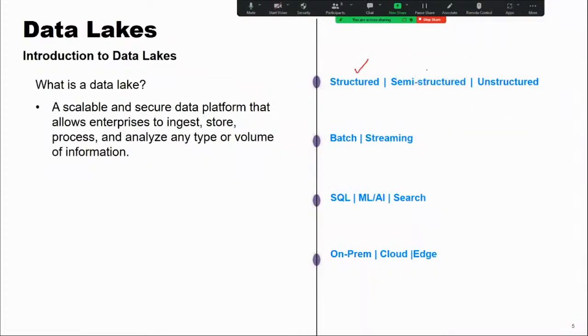We can store structured data, semi-structured data, unstructured data. We can store either batch data or streaming data. It should be able to withstand SQL, ML, and searching. We can store on-prem data, cloud data, and this data. So it is a scalable and secured platform to store the data, and retrieve the data for further analysis or processing purposes. So this is what a data lake is, right?